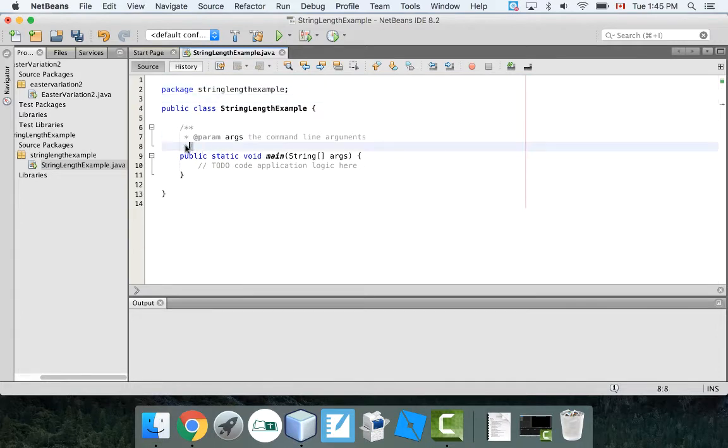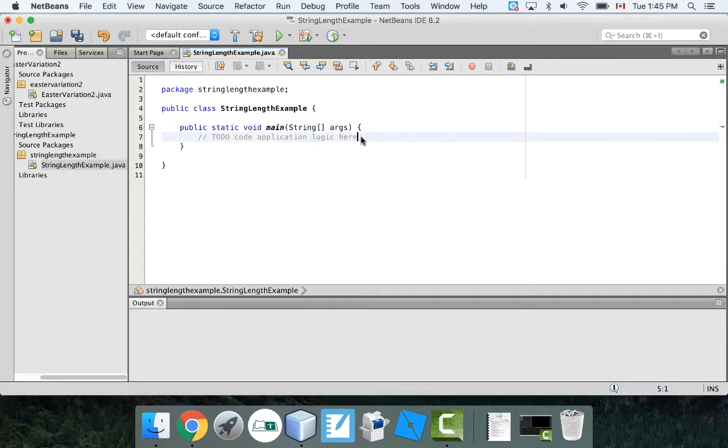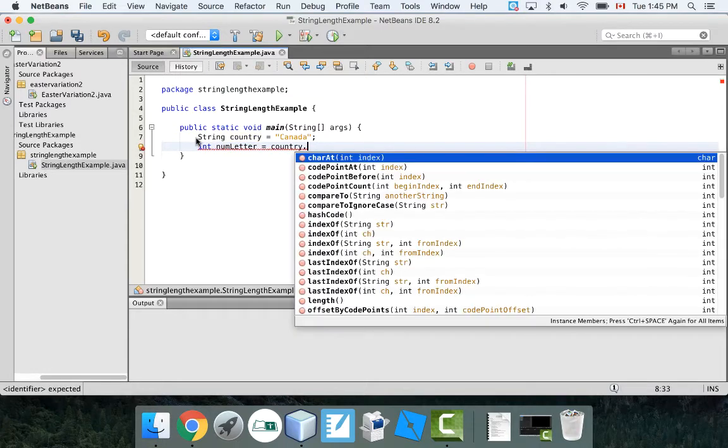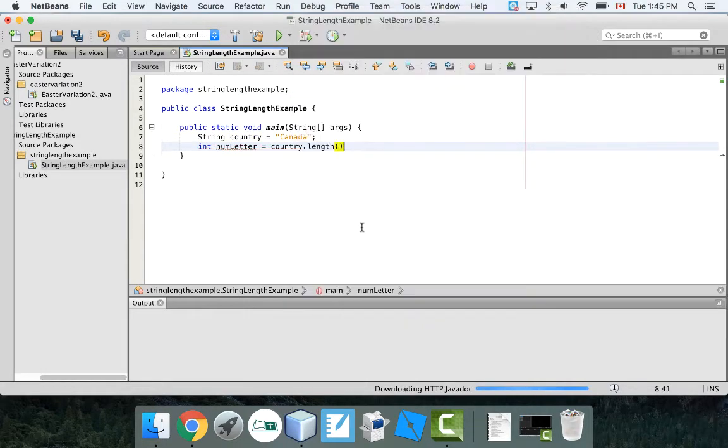Okay, so first thing we're going to do, we're going to basically create a string called country, and I'm going to set that equal to Canada, just like that. So what I'm going to do is I want to actually print out how many letters are in this word first. Okay, so let's go int num letters, and we're going to say that equals country dot, and we take a look, see what we got here, and there's one called length. Country dot length, what that does is it returns an integer containing the number of letters in this string. So the string that I've selected is country, so it should set it equal to 6.